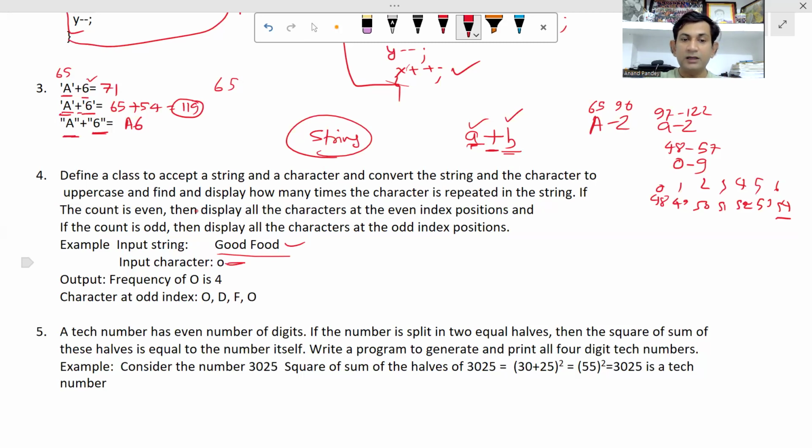Now see, now we'll count the frequency of this character in this string. How many times is it coming? 4 times. 1 2 3 4. Frequency is 4. 4 is an even number, so now we'll display all the characters at even index positions, meaning at index number 2, at index number 4, at index number 6, like that.